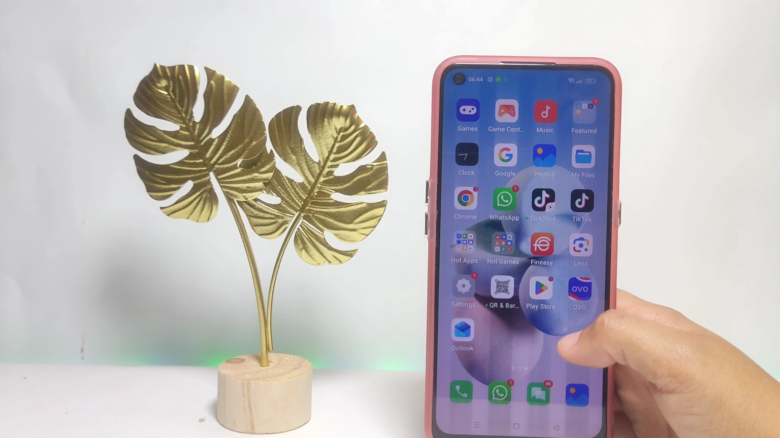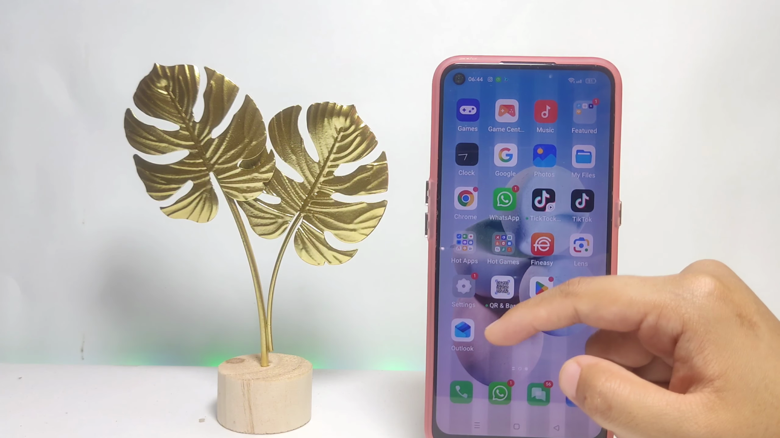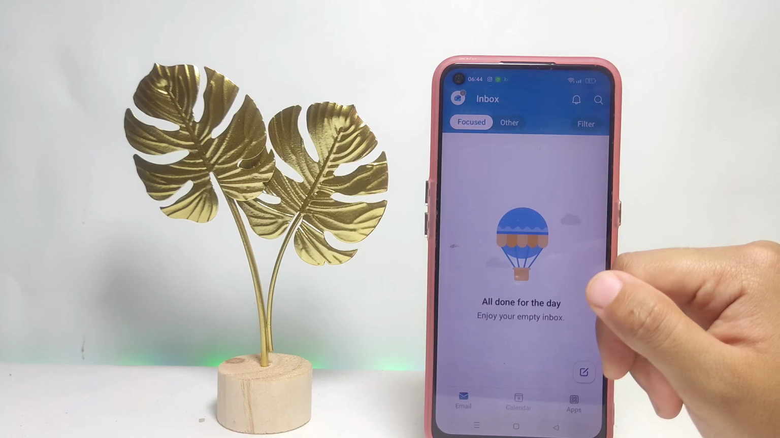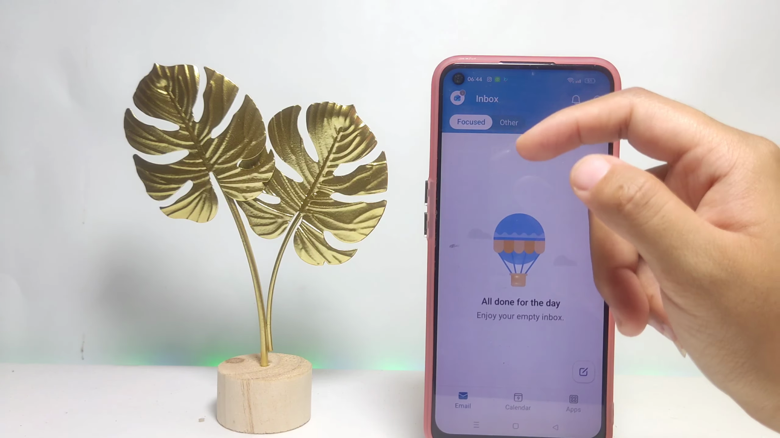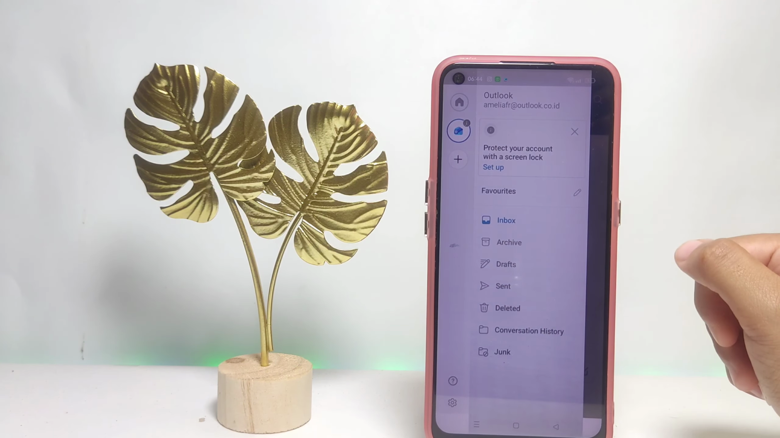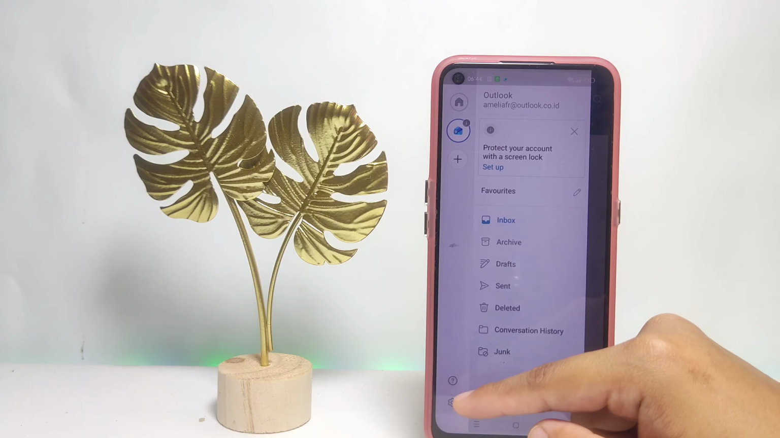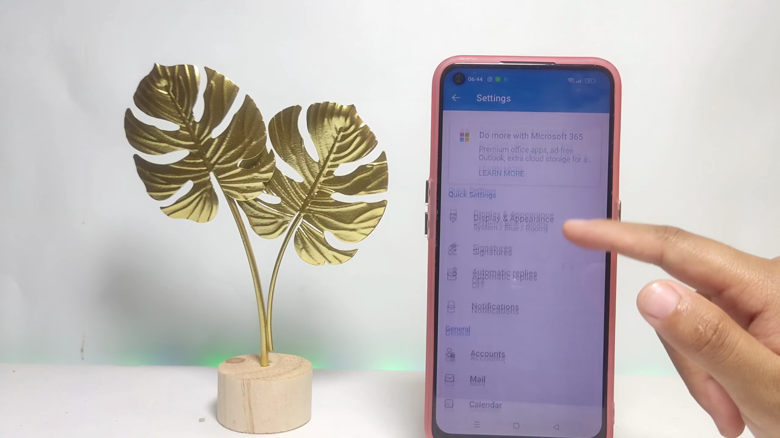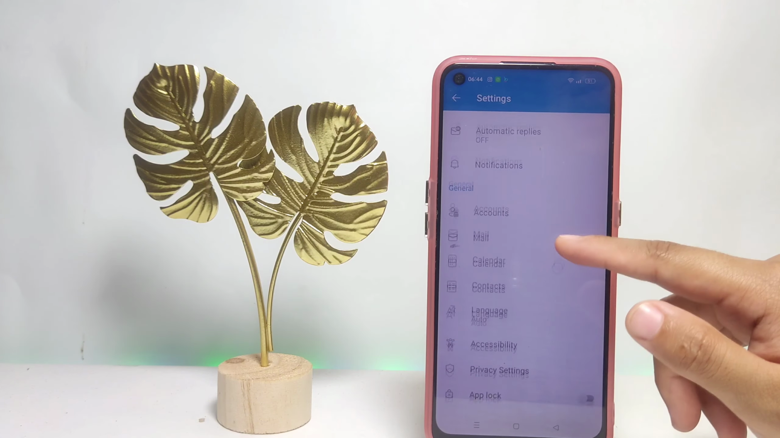Well guys, first thing first here, of course you just have to open your Outlook app. I'm gonna tap on it. Now in this home page, go to your account icon at the top left corner of your phone. And after, go to your icon, which is the settings. In the settings page, you just have to scroll down again until we find the calendar options.